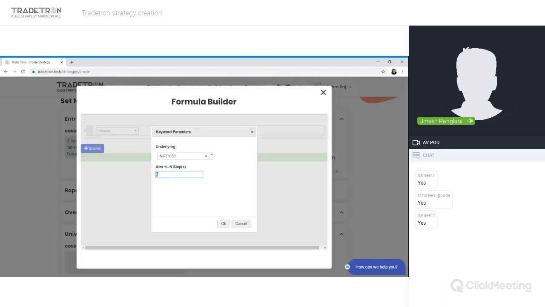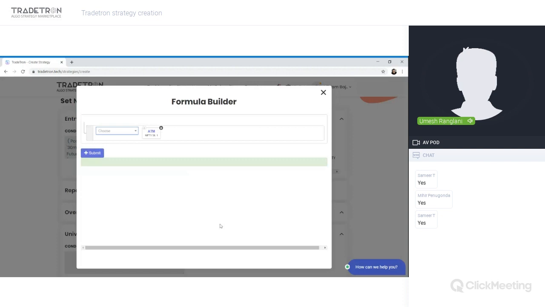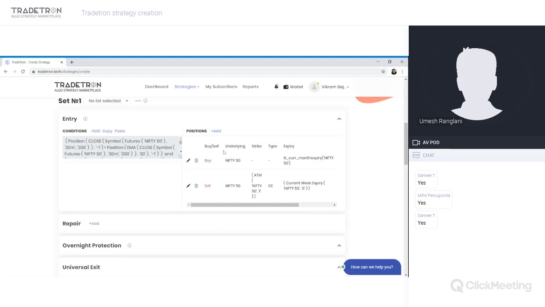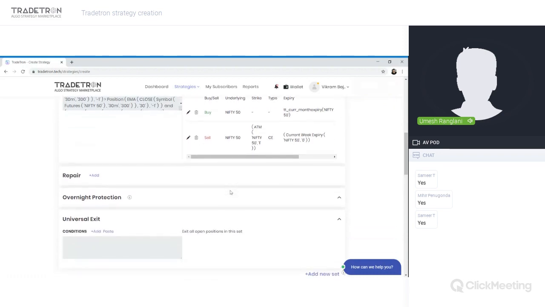So consecutive strike price difference in Nifty option chain is 50 points. 0 being the current ATM, 1 is one step OTM call, so 50 points OTM call, 2 stands for 100 points OTM call. Similarly, if you want to go out of the money in put options, then you have to select -1, -2, and so on. So we will select one step out of the money option here, and add this position. Now we have added two positions in set one entry condition. When this condition is satisfied, these two positions will be taken, which is buy current month Nifty future and sell one strike OTM call.